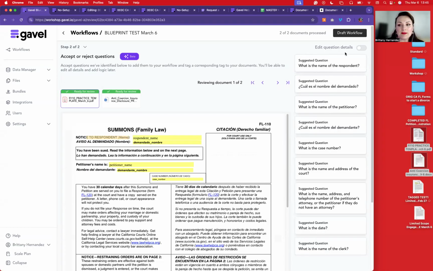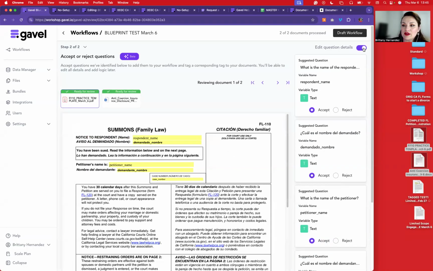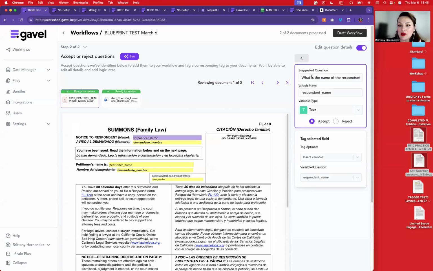So if you say edit question details, we'll see what the variable name it's suggesting is. In this case, it's suggesting that we have the question for this section be, what's the name of the respondent, and the variable being respondent. Now, when you're using Gavel Blueprint, the reason why I'm showing it to you now rather than first, because obviously this is so fast, why didn't we look at this earlier? Is because you needed to understand a couple of concepts before you use this, right? Well, not necessarily, but I want you to understand them.